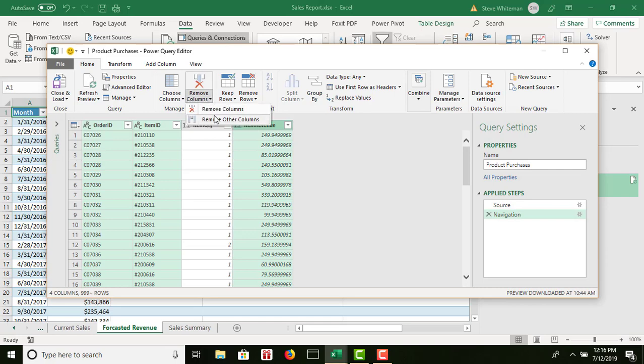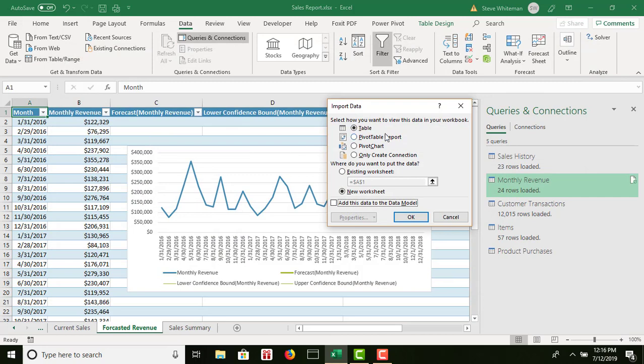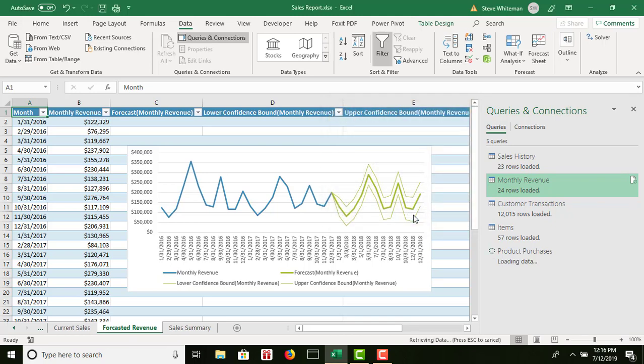Remove other columns, close and load to, only create connection, add this data to the data model. Click OK. And we have one more to do, 8D.